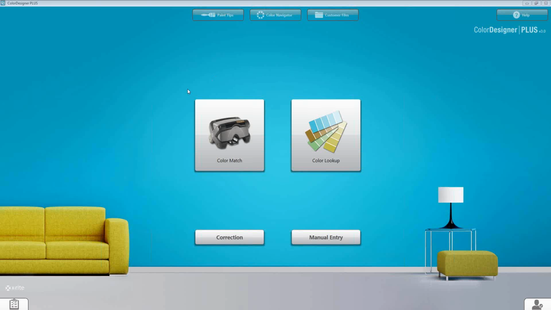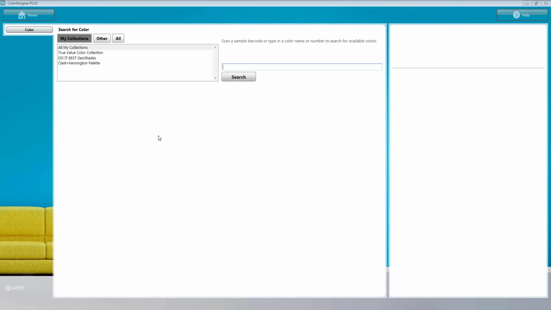But the new ColorDesigner PLUS, some of the things I wanted to show you. First, when we go to color lookup, we now have a button called My Collection. We have a button called Other, which are all your competitors' colors, and then we have the All button, which are both your formula book and your competitor's spandex. So one of the things that's nice, if I go to My Collections, these are typically now your formula books.